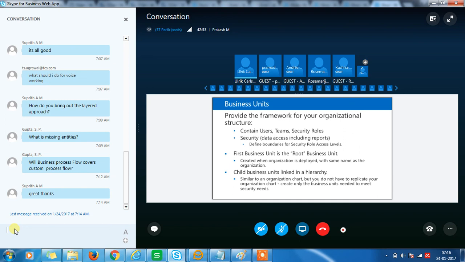To that, you can add a number of child business units, and they'll all be linked in a hierarchy. You can create a separate business unit by itself and say, this is just going to be in its own hierarchy over here. Everything has to be linked in a hierarchy to the root business unit. So it's kind of similar to an organization chart where you have the CEO or the owner at the top, and then everything just trails down from under there.